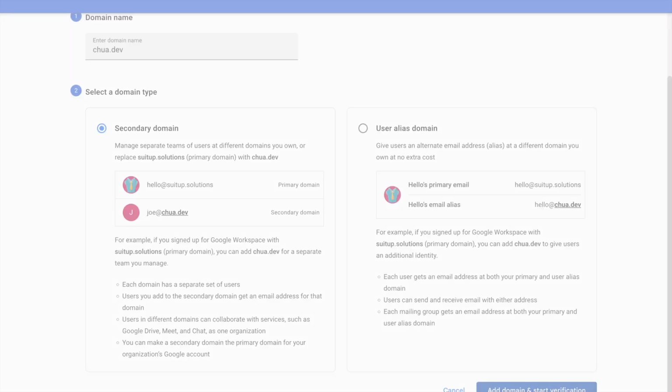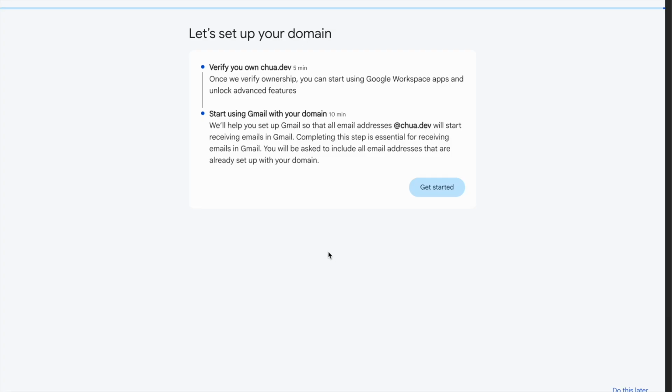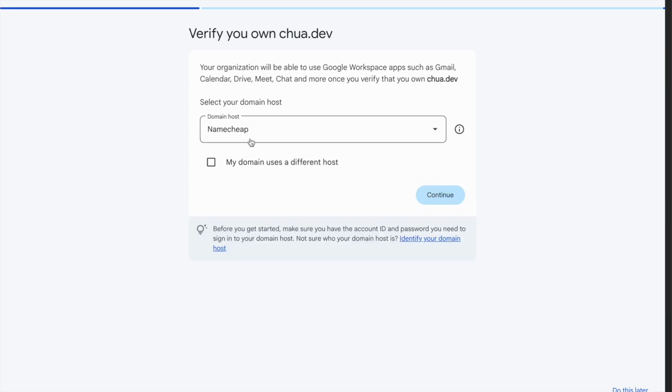So this will take a little while, and Google will determine that they don't know that you own the domain yet. So the first thing they will ask you to do is to verify that you own this domain, and then just click Get Started. Google will do its best to determine the registrar that's hosting this domain name. In this case, they've determined this domain name correctly. If it's not correct, or if they don't detect it, just click on My Domain Uses Different Hosts, and they will give you these steps accordingly. But because I'm using this, I'm just going to click Continue.